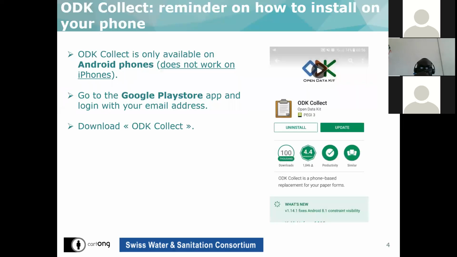Okay, so first of all, it came to our attention through your feedback that some of you have experienced issues, challenges, when you attempted to install the application itself, ODK Collect, on your phone.